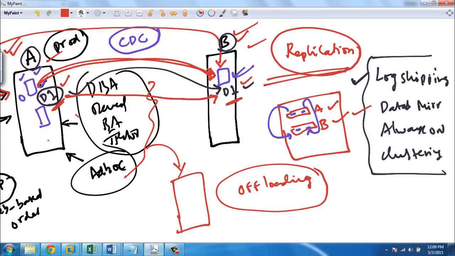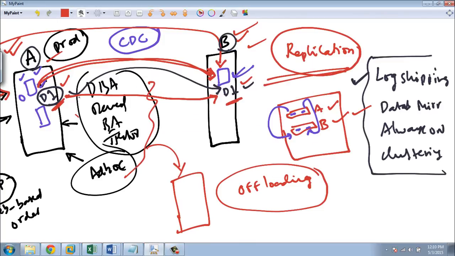Always On is database mirroring plus plus. It is the advanced feature of database mirroring. You set up Always On between these two databases, so your D1 database on server B will be in sync with A. Clustering, you really use it as a high availability technique. You don't use it for reporting or disaster recovery purposes. Clustering is typically used for a high availability requirement.